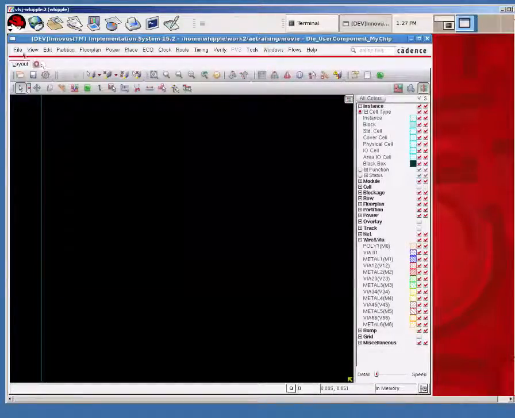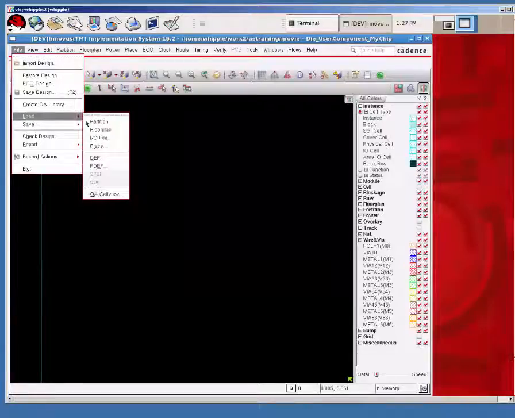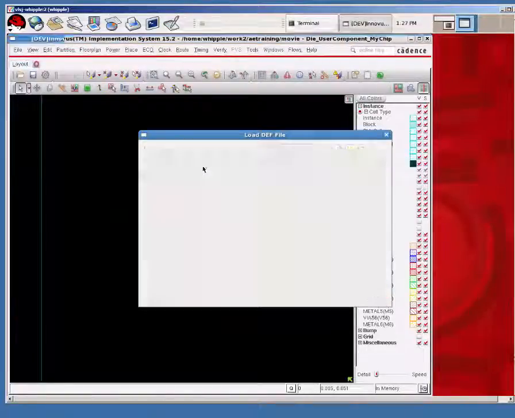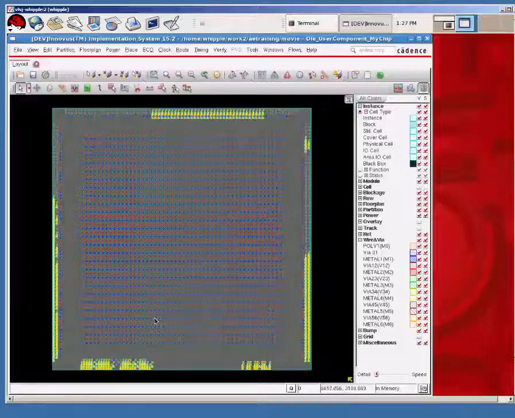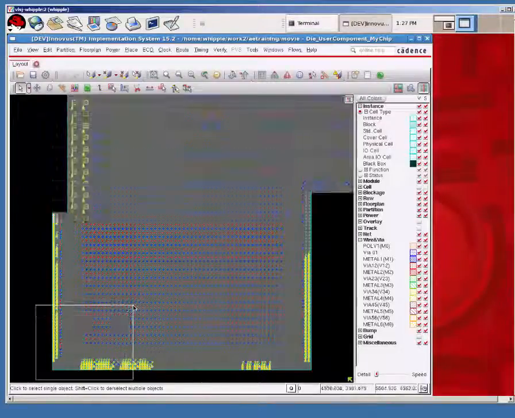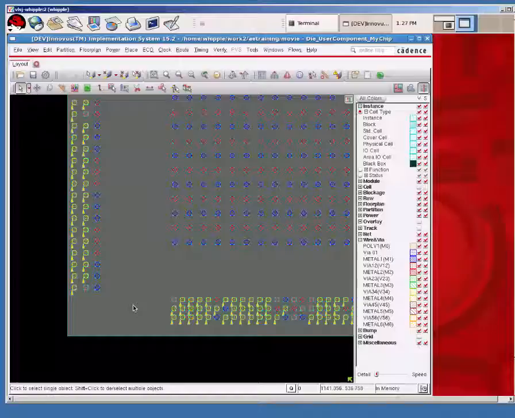I then load the DEF floor plan. This brings the pin pattern and net list that was created in OrbitIO into Innovus for the die, place, and route phase.